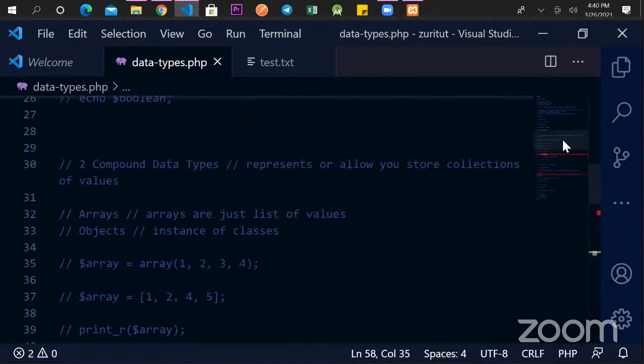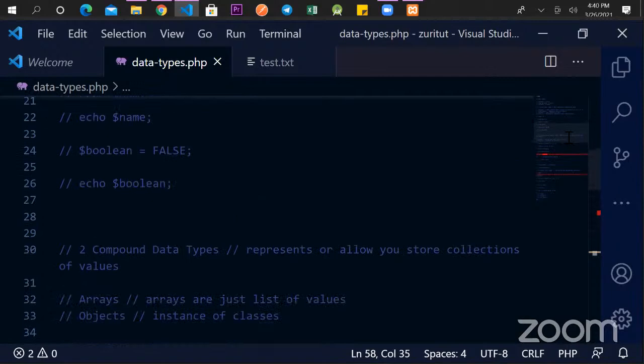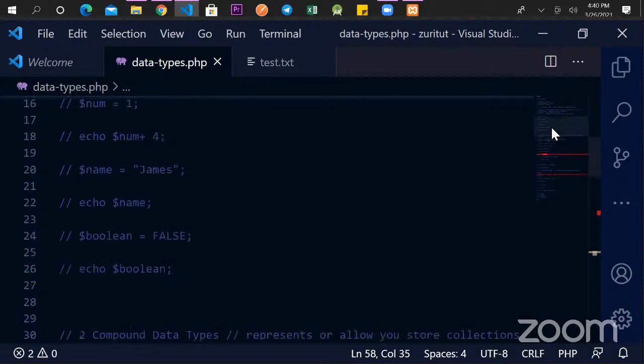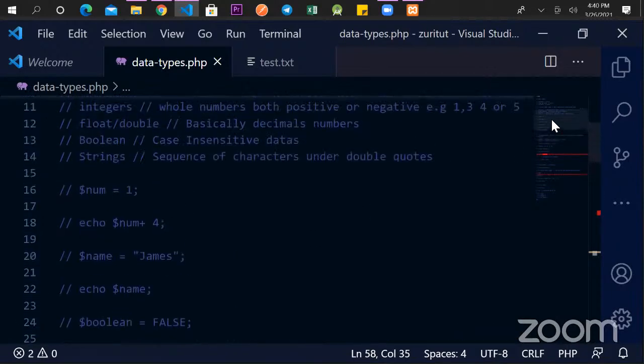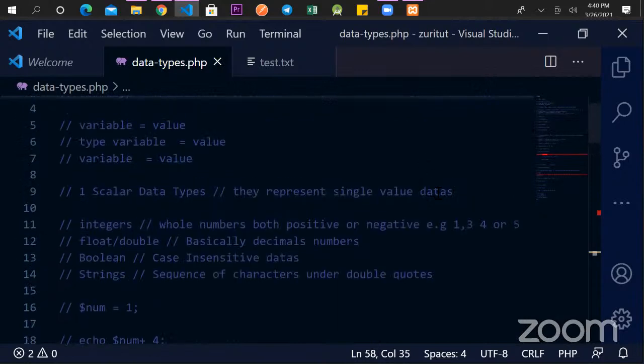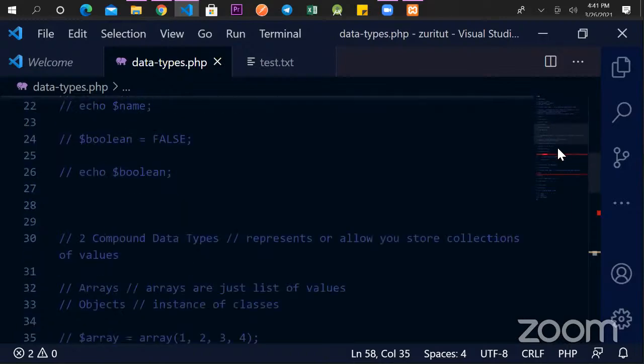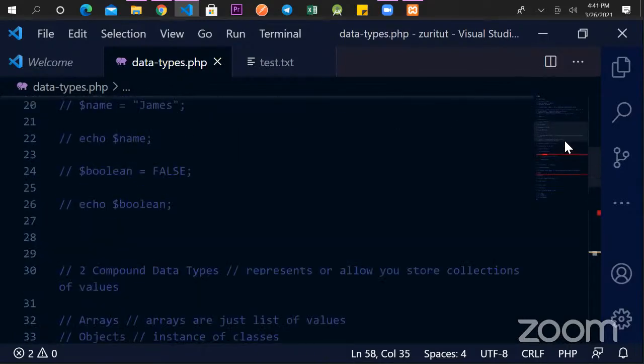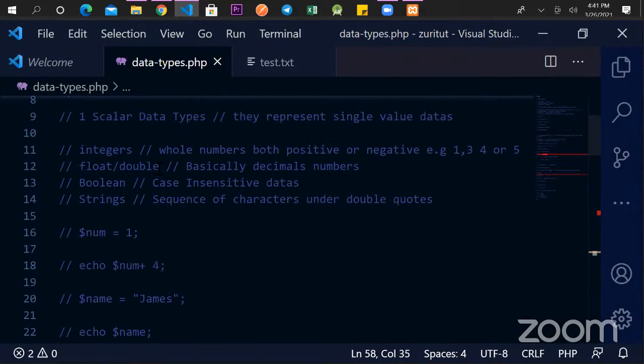data types. So if I'm going to recap, I said we have 8 primitive data types in PHP, which are classified into basically three types. So we have the scalar data types and also the compound data types. The scalar data type is made up of just integers, floats, boolean, and strings. So strings are just a sequence of characters under single or double quotes.